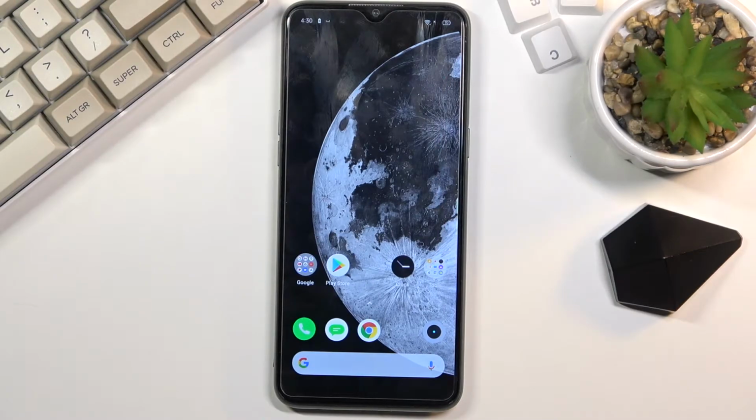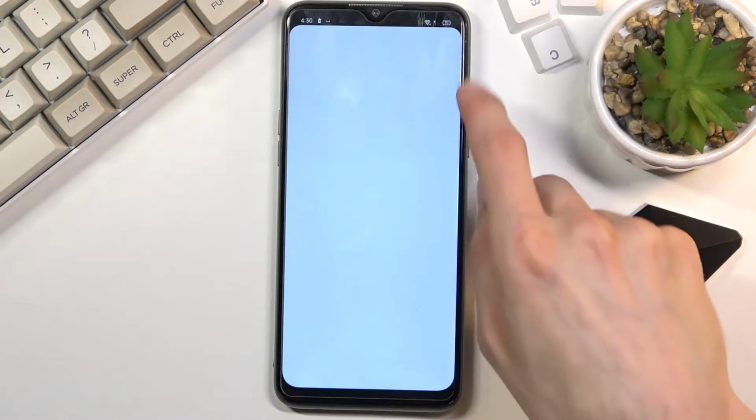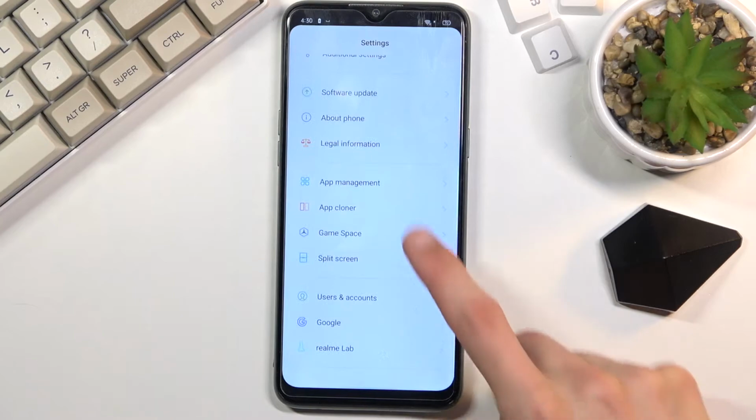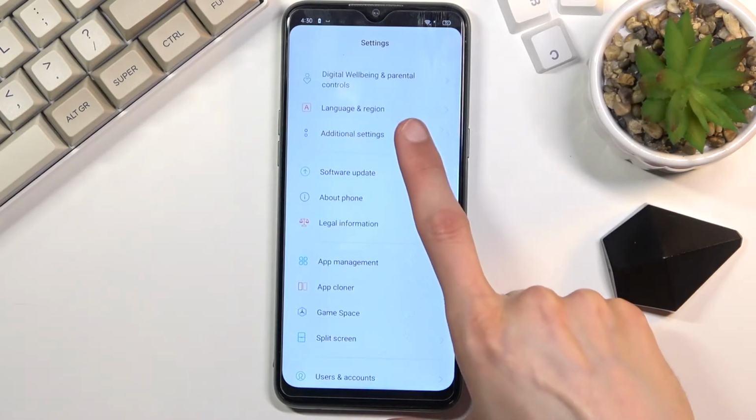Welcome, in front of me is a Realme 6i, and today I will show you how to enable the TalkBack option. To get started, you will want to navigate into your settings. From here, scroll down to additional settings.